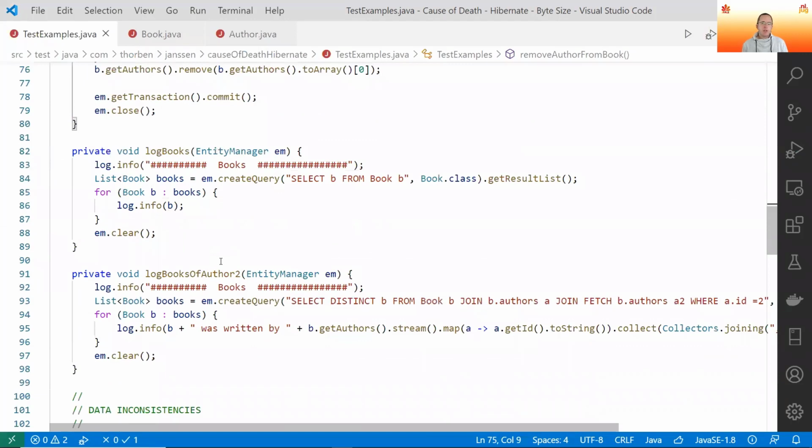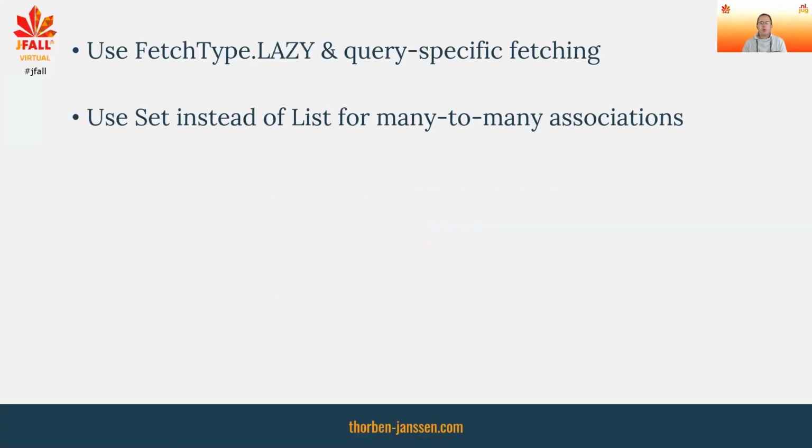Okay, that's all about performance issues that I want to show you for now. So let's summarize this real quick. To avoid the most common performance issues, you should use fetch type lazy and query specific fetching, like using a join fetch clause as I showed you in the example. And please use a java.util.Set instead of a java.util.List when you model many-to-many associations. The overhead of a set is way smaller than the overhead of all the additional SQL statements that Hibernate executes.